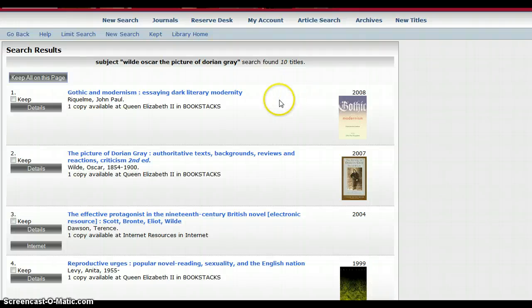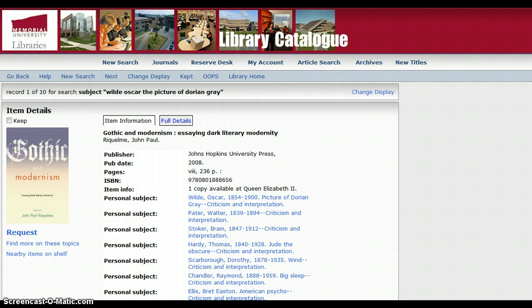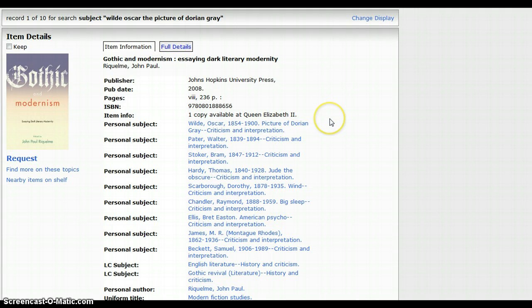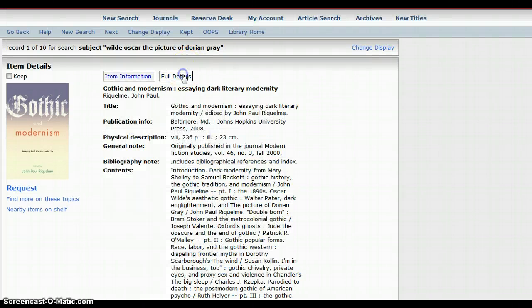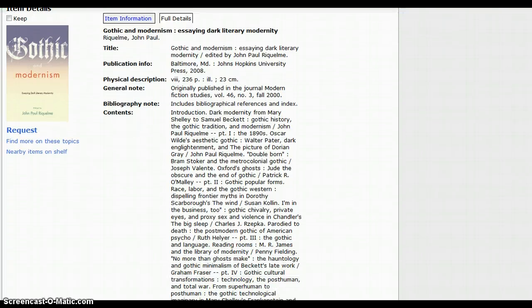If we go into the record for the first book, which is perhaps the one that looks least relevant due to its title, Gothic and Modernism, Essaying Dark Literary Modernity, we'll see why this came up. One of the personal subjects is our author and the book that we're looking for, and there are a number of other authors and other books. So this appears to be a sort of collection of criticism of particular authors' works. You can see here that there's a section on Oscar Wilde's aesthetic Gothic, and this includes The Picture of Dorian Gray.